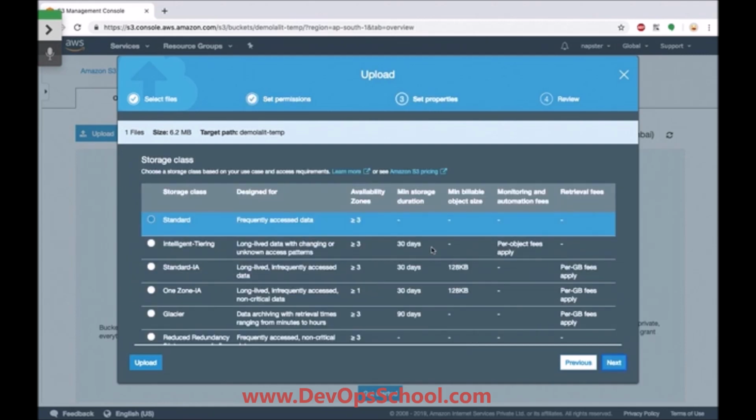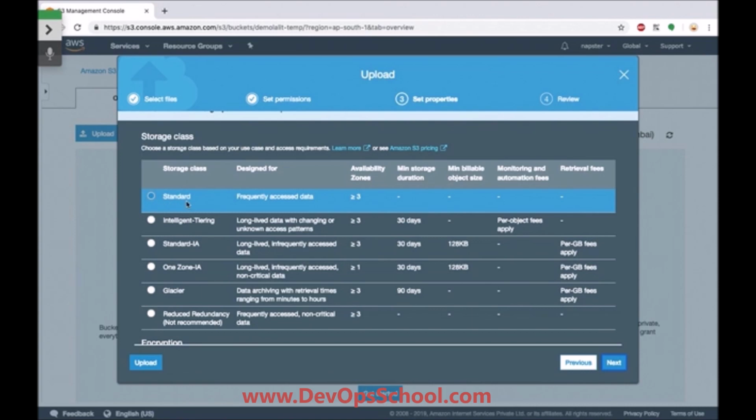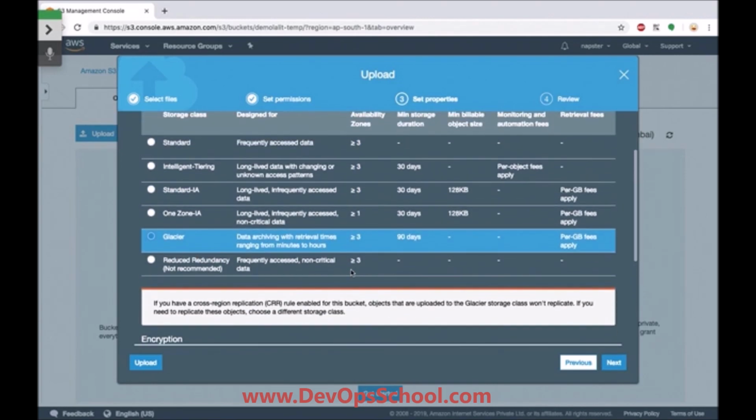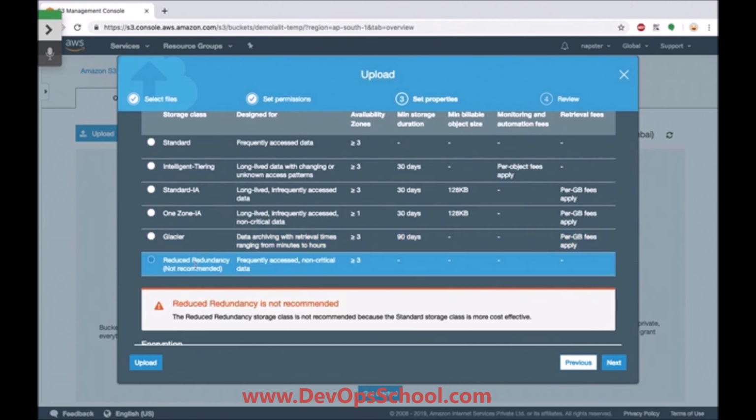The next is properties. Now here you need to choose what type of storage class you want. So we have standard, then we have intelligent tiering, that is also a part of infrequent access, then one zone IA, standard IA, then we have glacier, but glacier we cannot use directly. Then we have reduced redundancy. So if you remember in the reduced redundancy slide, I have told you that there is no more difference between reduced redundancy and a storage class. It is recommended because the standard storage class is more cost effective.